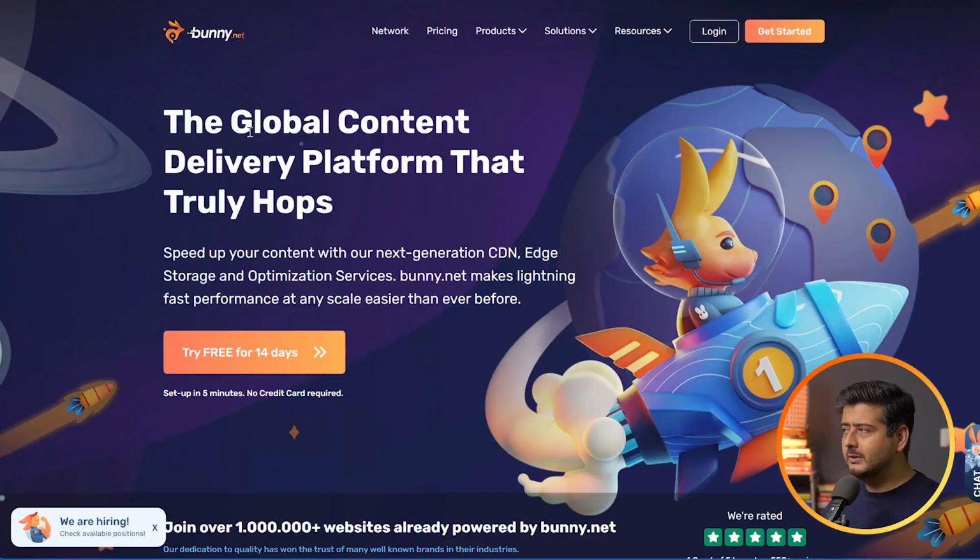And one of the best CDNs that we recommend that you use on your website, which is very affordable, is Bunny CDN. They support images, all sorts of caching, and even video CDN and video streaming.